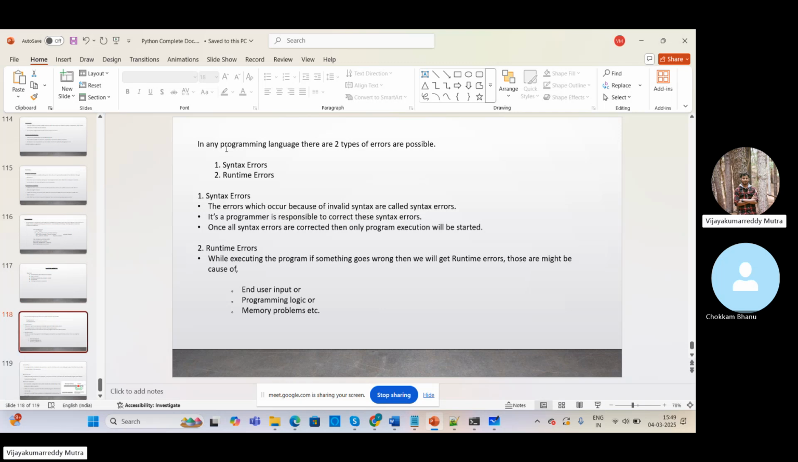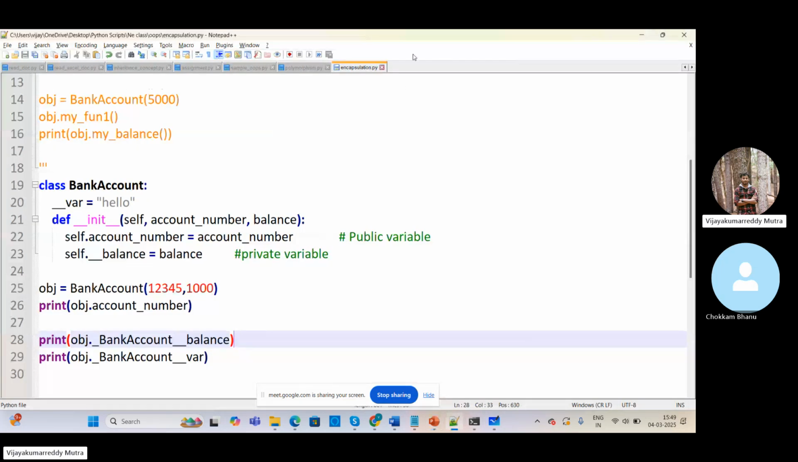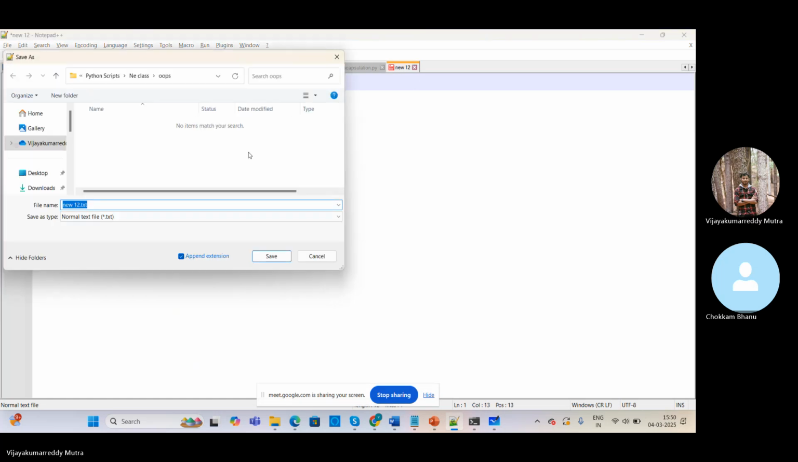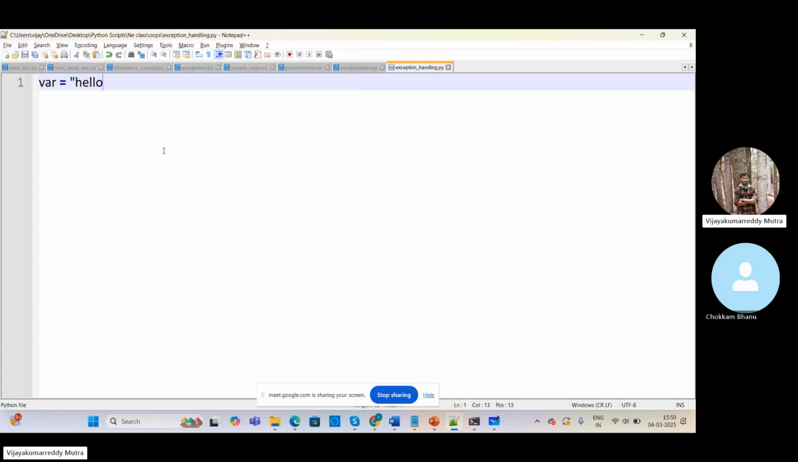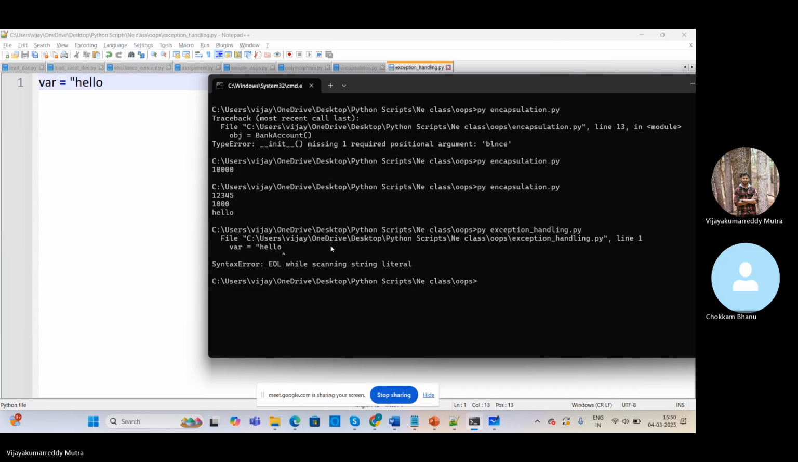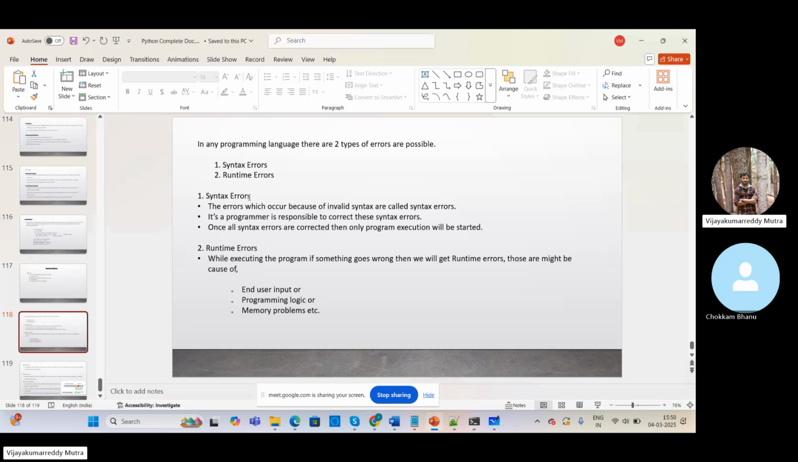In any programming language, there are two types of errors possible, guys. One is syntax errors and the next one is runtime errors. Now let's show an example for that. I simply created one variable equal to one string. Now if I run this, it is giving some error. That is a syntax error. Now see this one. It's called syntax errors, the first one.